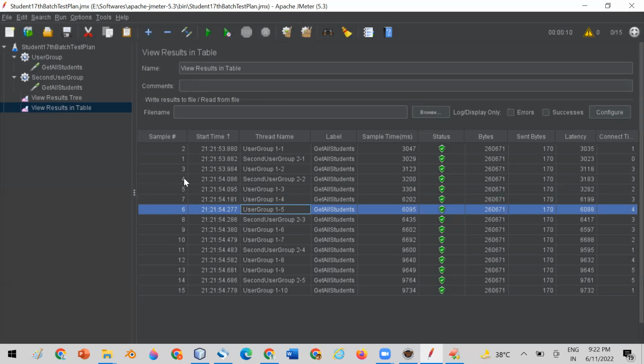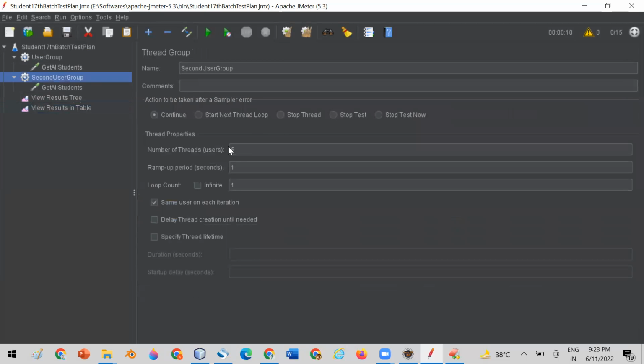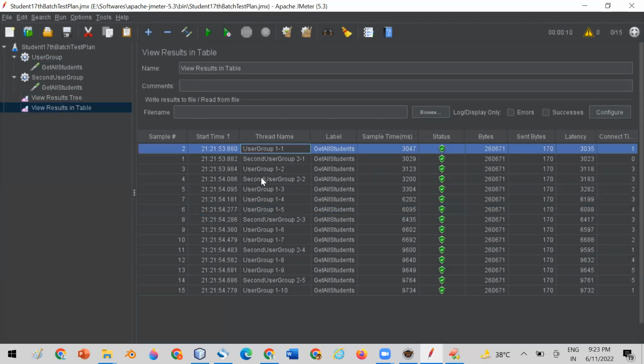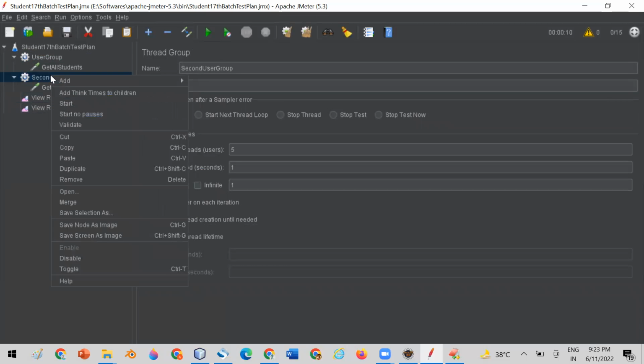The reason is that you have configured two groups, and you don't know which user will get the chance first to hit the request. You have 5 users here and 10 users here. Whichever user from whichever group first gets a chance will hit the request. So you cannot control which group will hit the request first. That's why in the standard scenario, you always try to create a single group.